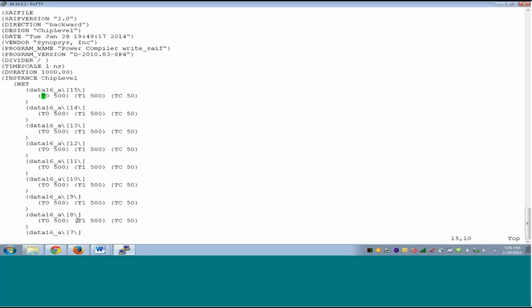Now for each of the design inputs, it is assuming that the static probability is 0.5. That means that every input signal stays in state 1 for half of the time and state 0 for half of the time. Toggle count is 50, so toggle count is 5% of the complete simulation time. So this is the default. These are the default numbers.